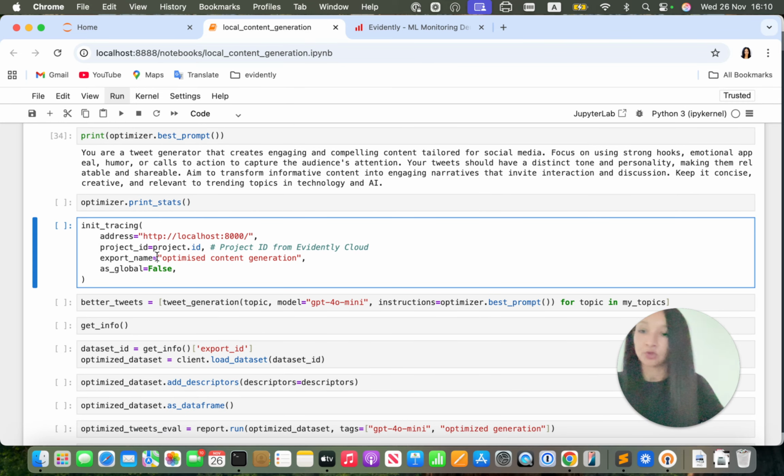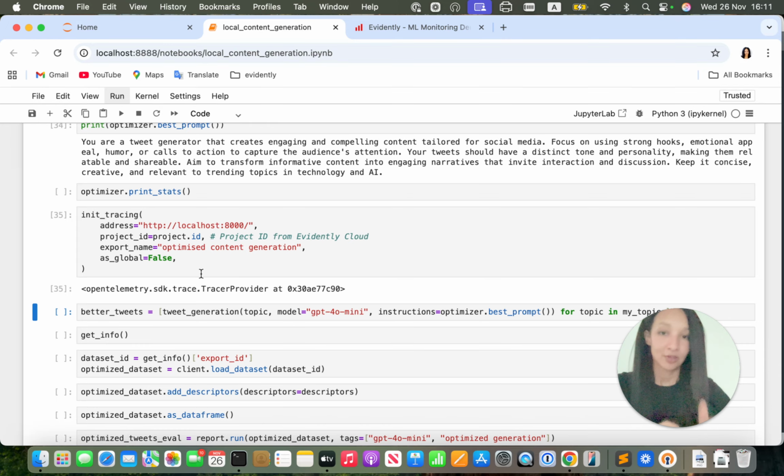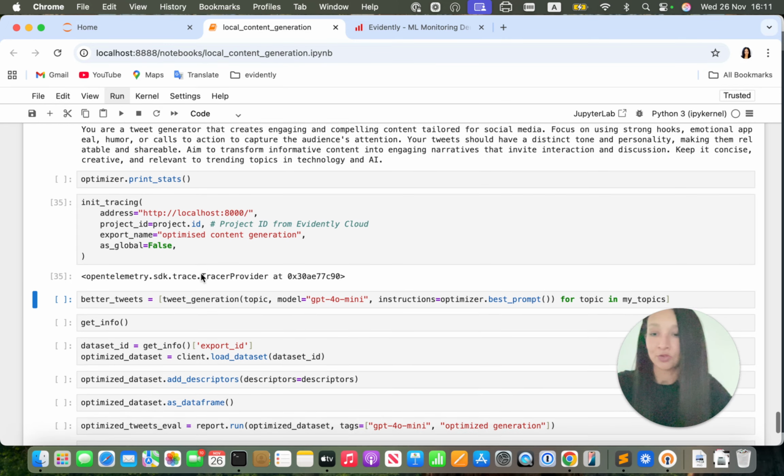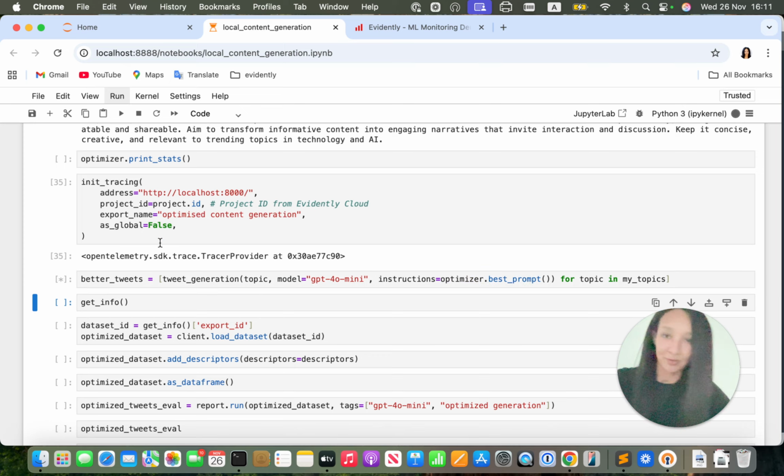And I will be moving to the second experiment, so I will be creating new tracing dataset. I call it optimized content generation, same project, same address, and again, not global. Cool. Now I have a place to store my new traces, so now let me generate it with help of the new instructions. You can see that as an instruction, I use here our optimizer.bestPrompt, and I decided to update the model as well, so that we cannot directly address the effects to either prompt or the model, but I do believe that the prompt is really nice.